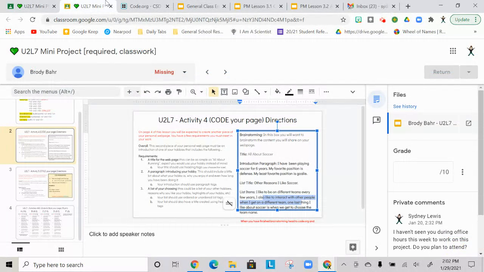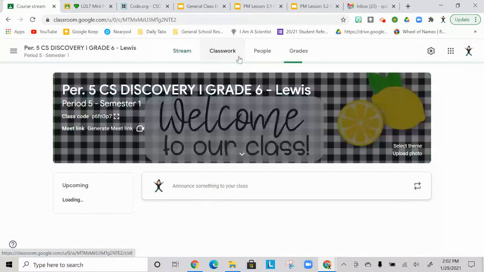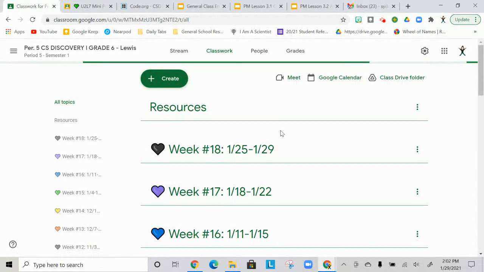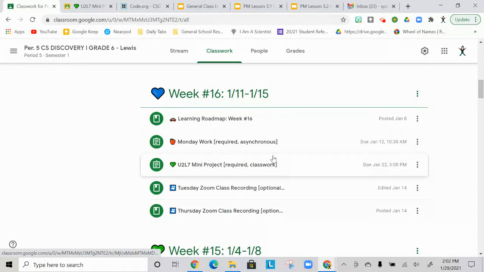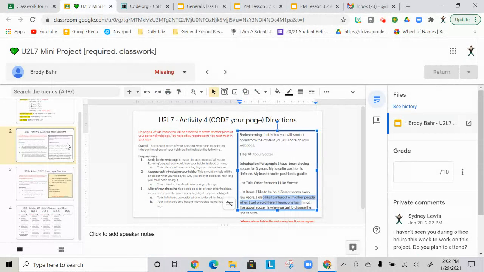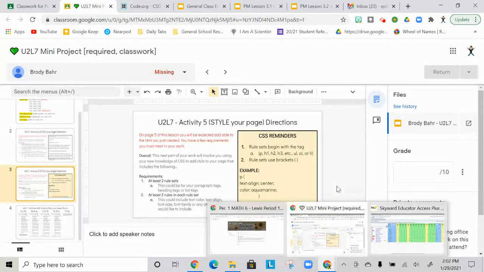So what I have open here are just the slides from your mini project, which remember your mini project is available under week, I believe it's available under week 16, but we can just double check here to make sure. Yep, your mini project is available under week 16. So again, I have these slides open from your mini project. We're working here on your rule set, on your style sheet where you'll be creating rule sets.